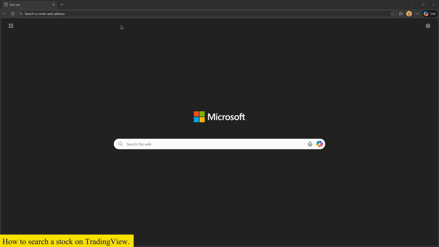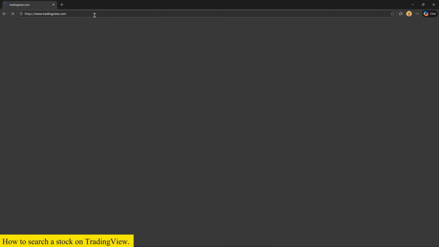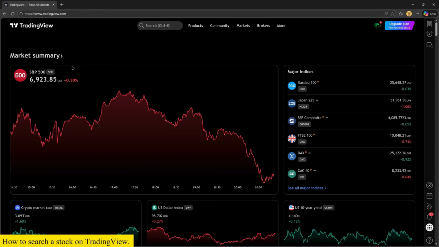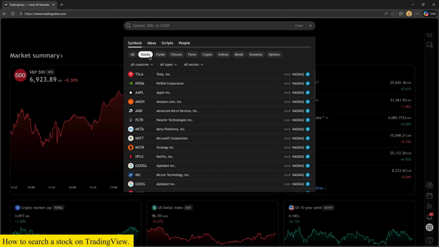First, open your browser, go to your search bar, type tradingview.com and press enter. Once the TradingView homepage loads, look at the chart on the front page. At the top of that chart, click on the symbol selector. From there, select Stocks and you will see a list of available stock options you can choose from.